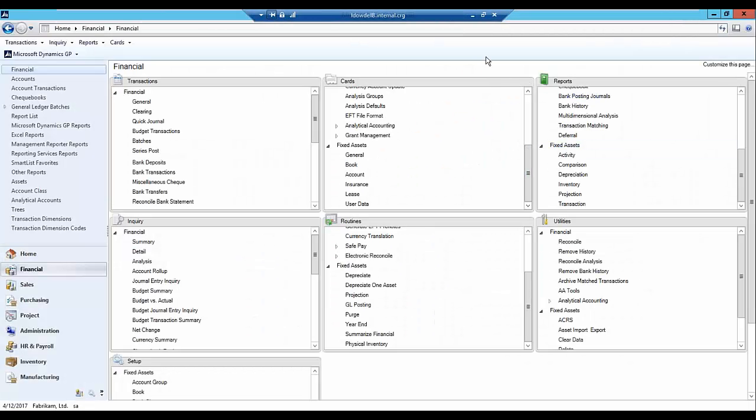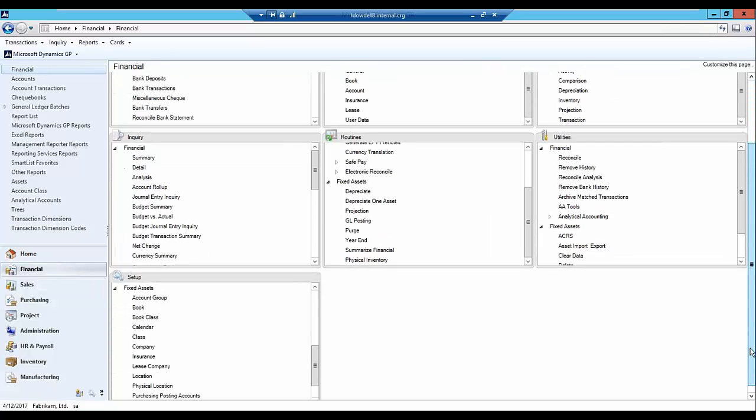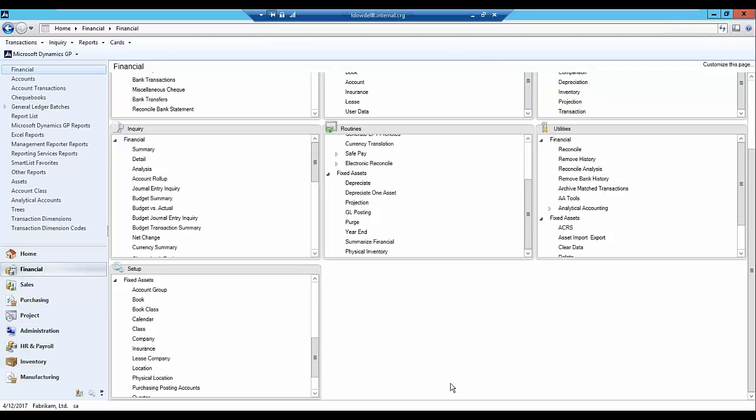So the fixed assets module is found within the financial module of your Dynamics GP environment. And I'm going to touch on a couple of small setup items before I show you how we add an asset. Your setup has a couple of windows required. Not all of these are required setup windows. It depends on some of the functionality you want to use within fixed assets. The most important ones tend to be your book and your class.